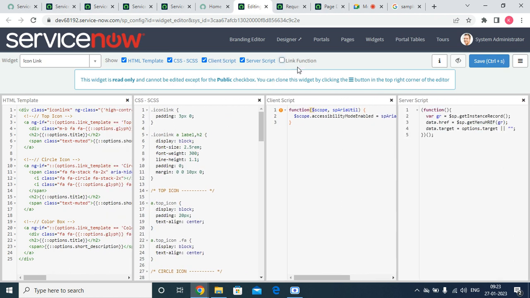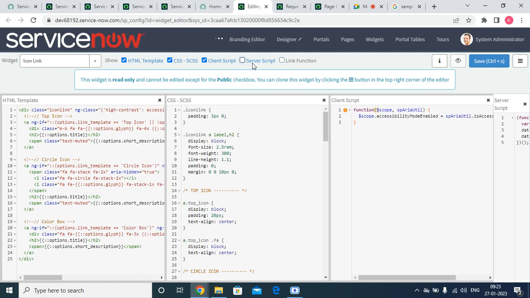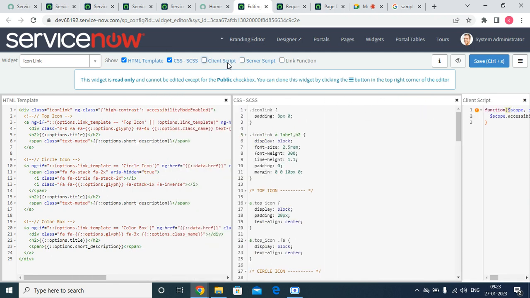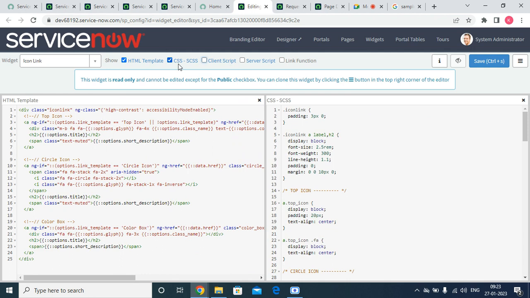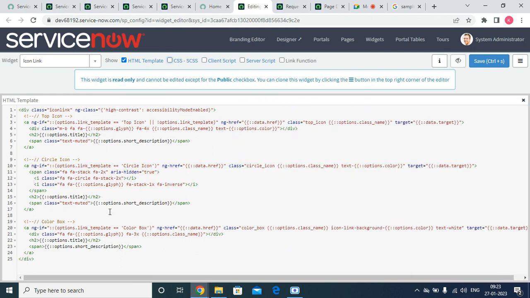Right now there is no link function, we cannot use it. This is the server script we are using. If it is a client script, this is the client script. If you don't want the CSS, this is the CSS one. And also we cannot modify it since it is out of the box. What we can do is only use it as is, or else we can clone this widget as a new widget and customize it as per our request here.